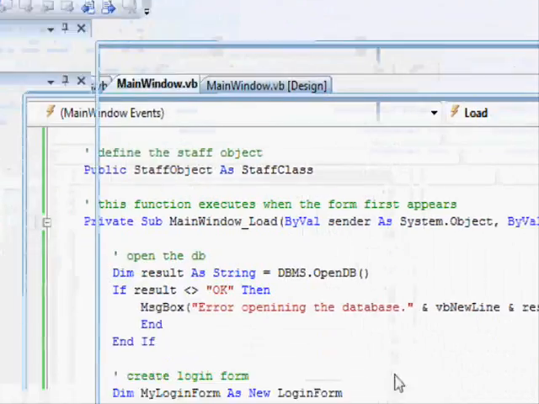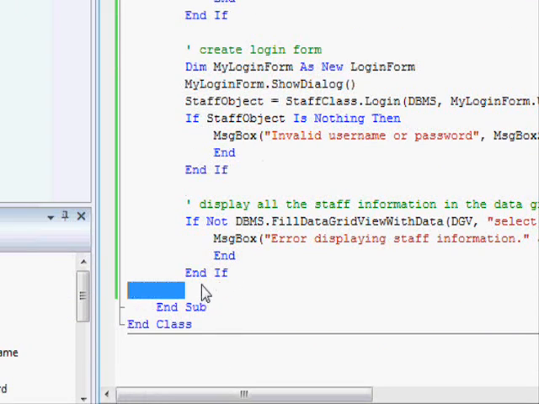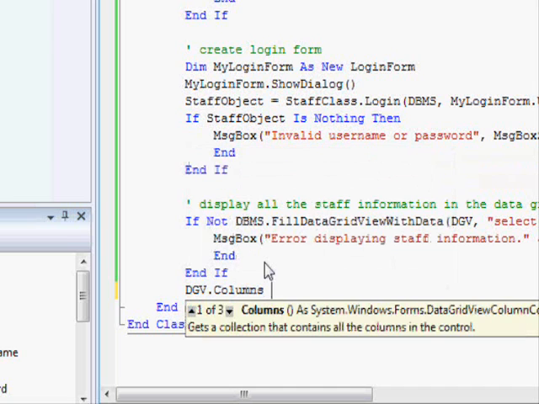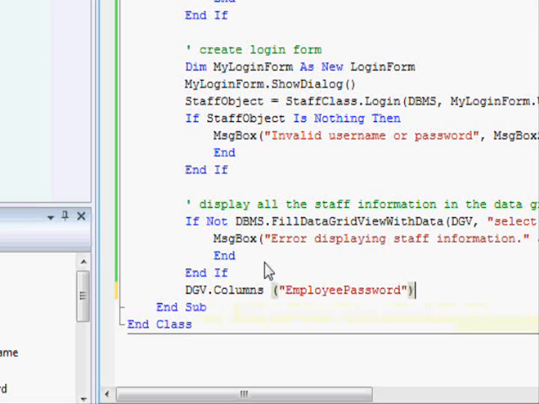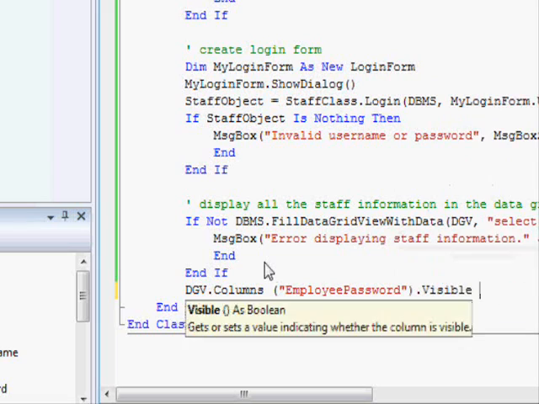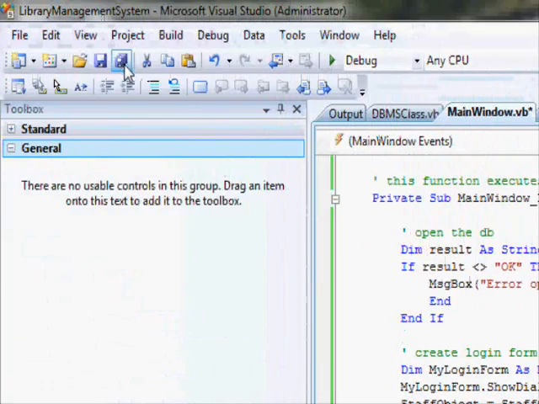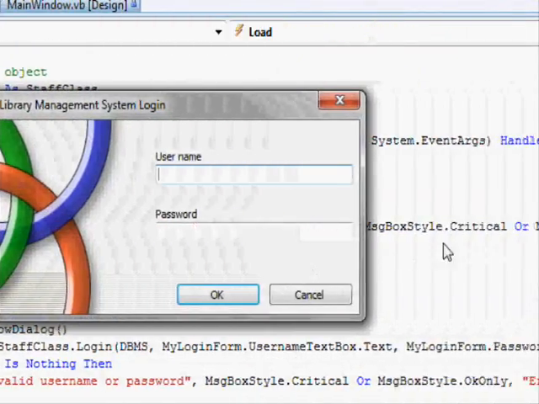So basically, this is column 0, this is column 1, this is column 2. So you could use the name of the column. So now you could do this. You could say data grid view dot columns of employee password, like that. Okay, dot visible equal false. So it will be there, but it will be invisible. Okay, save. Let's have a look again.